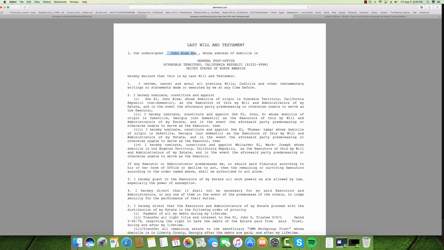But the most significant point of this is that the John Alex Doe estate is the will. I hereby nominate and constitute Doe L. John Alex, more of the true name, whose domicile of origin is Glendale Territory, California Republic, non-domestic, trying to keep him on land, right, in his proper status. He's appointed as the executor of this, my will, and administrator of my estate. I didn't say decedent's estate, living estate, whatever estate, the entire estate.